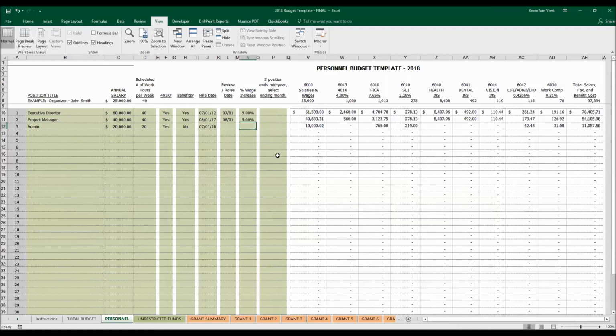This last column gives you the opportunity, if you are budgeting for a position that you anticipate ending at some point during the year, you can just select the last month you anticipate that person working, and then the system will stop calculating a salary for them at that point. I'm not going to use that in this particular example, but this is really helpful for seasonal employees. You can put in their hire date and the end date, and the template will calculate their salary just for that period.